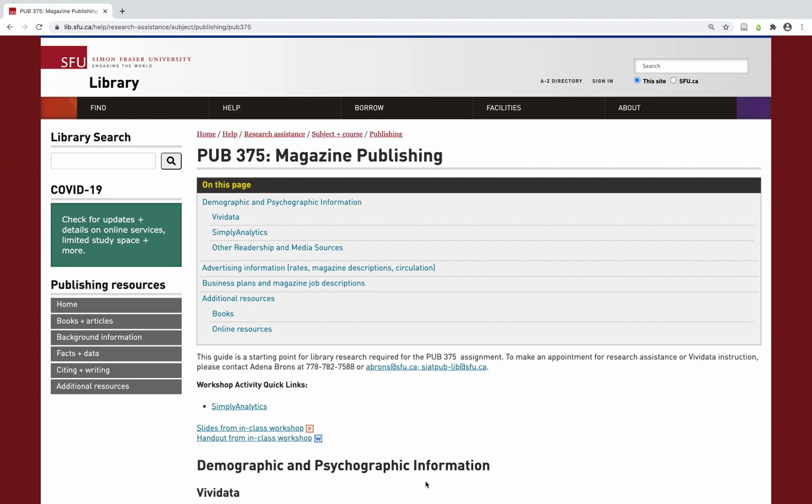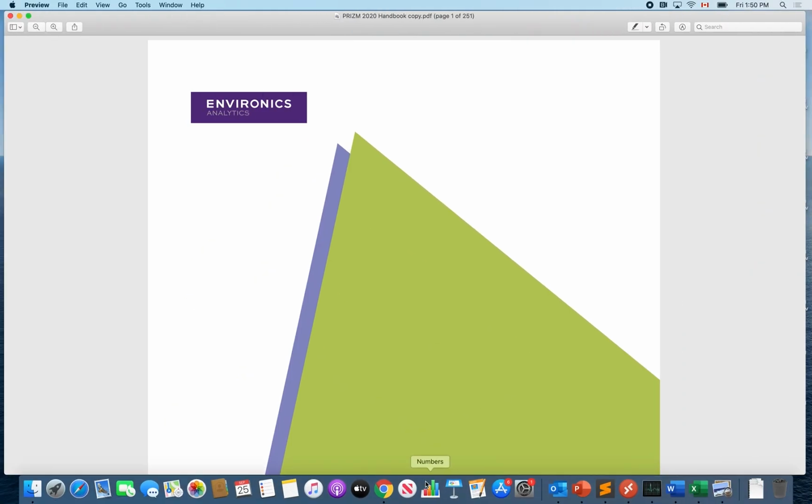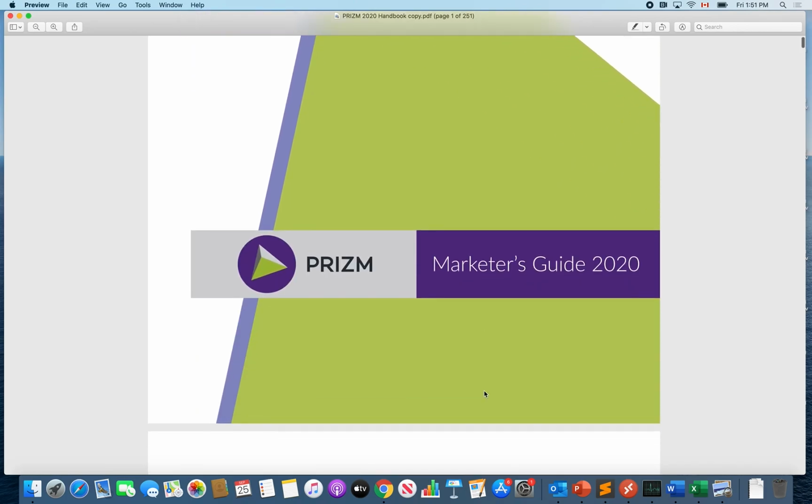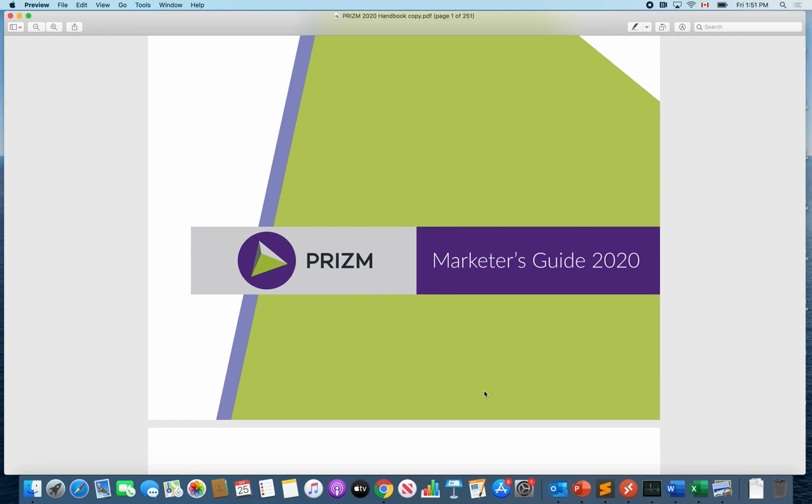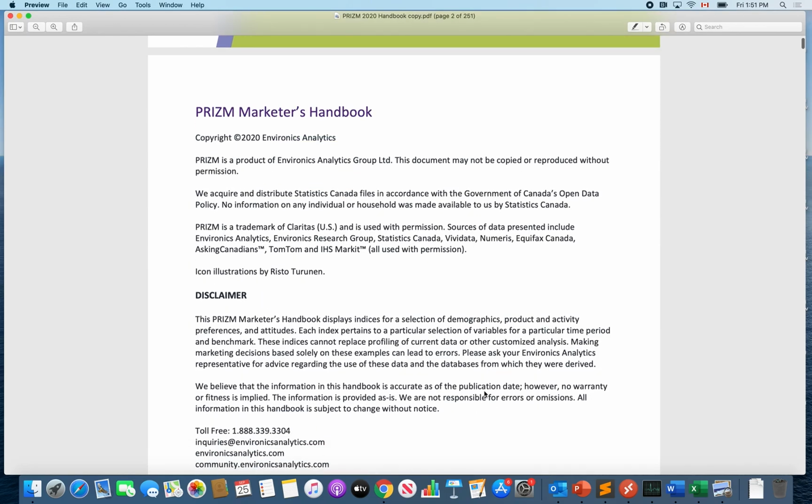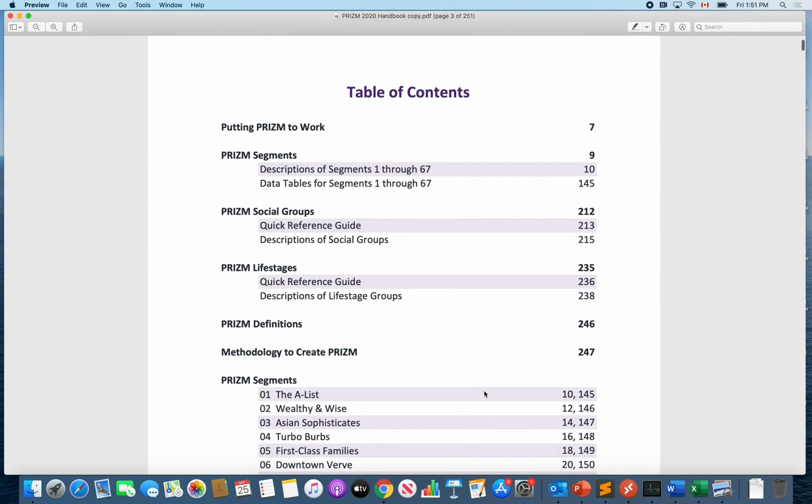All of these descriptions are found within our 2020 PRISM Marketer's Handbook, which can be found within SimplyAnalytics under the Support and Data Documentation menus. We will look at how to navigate there later in the video. For now, we will just take a look at the handbook itself. The handbook is organized into a few main sections.